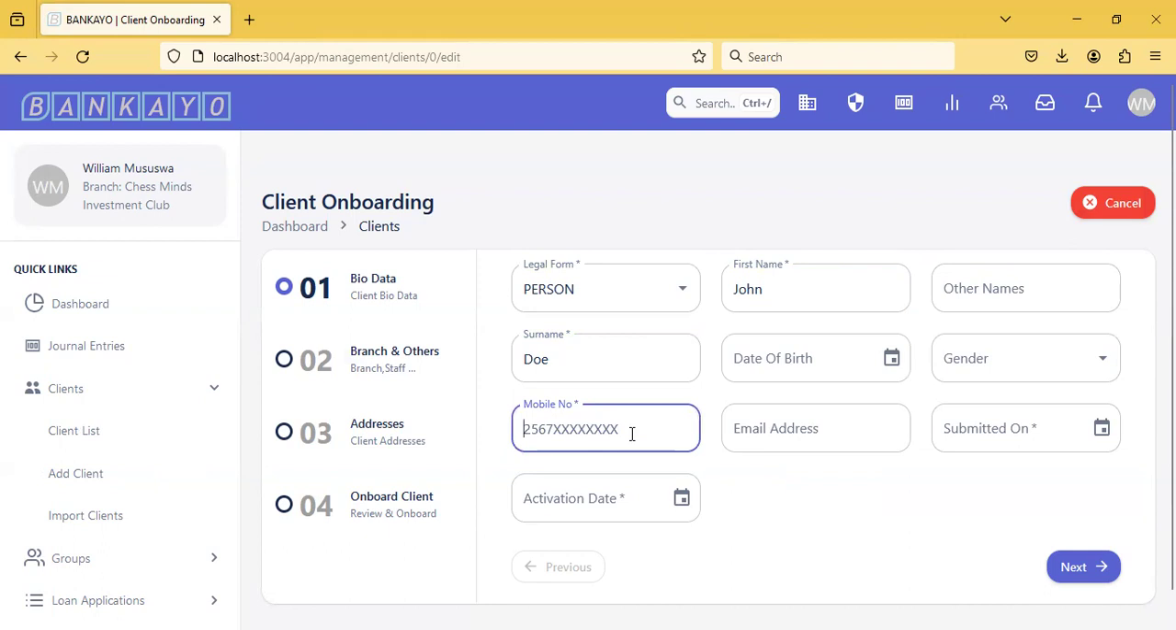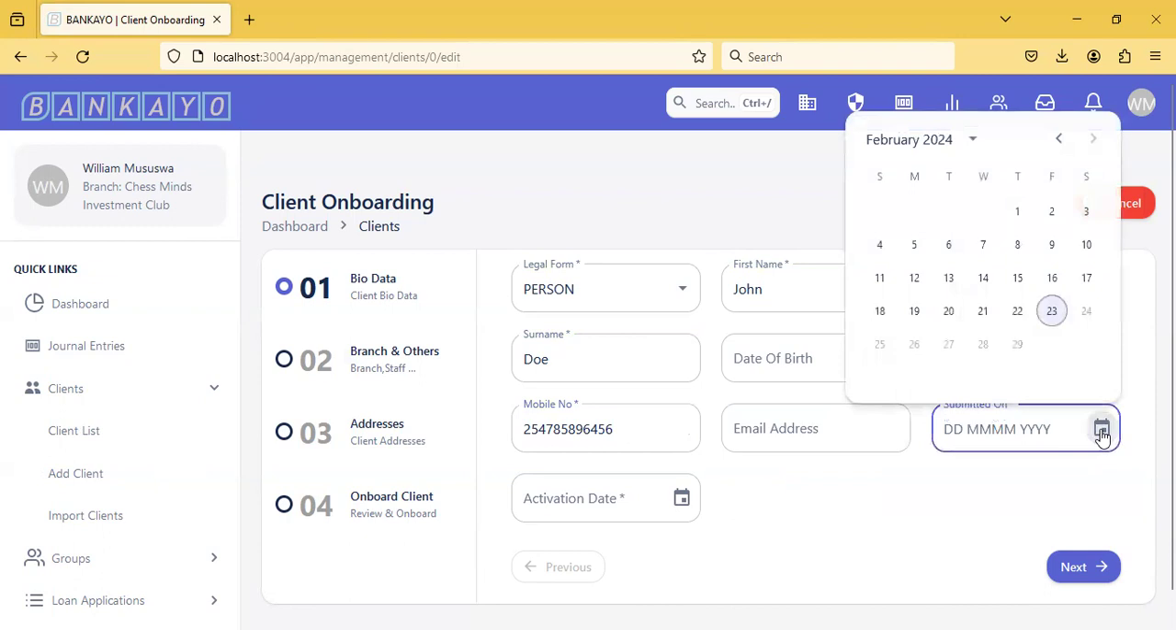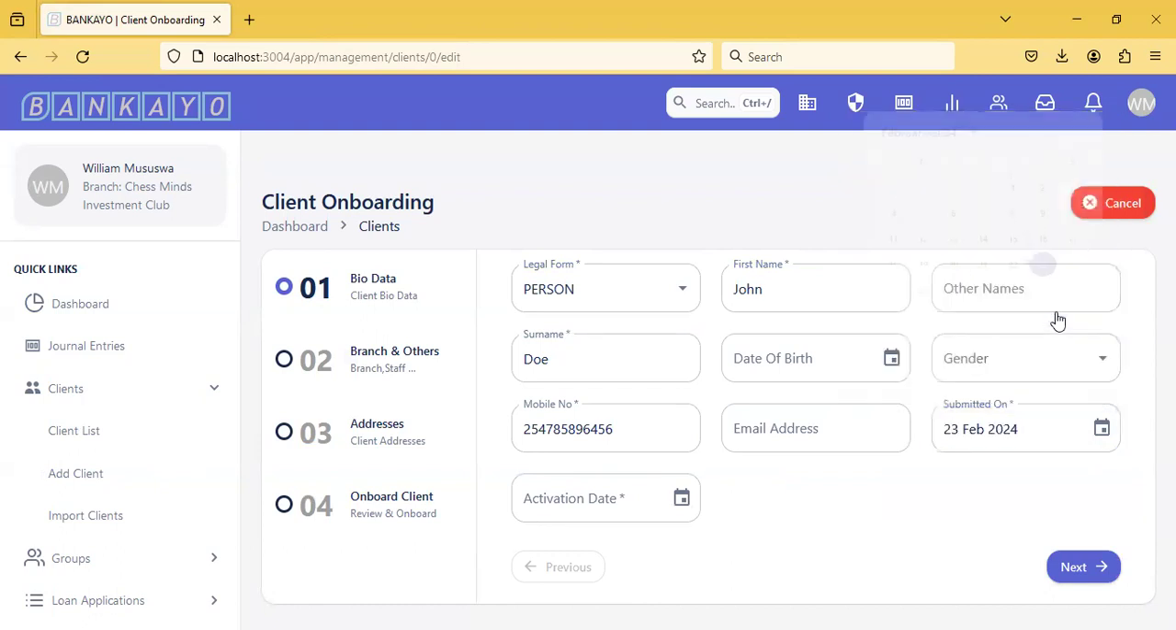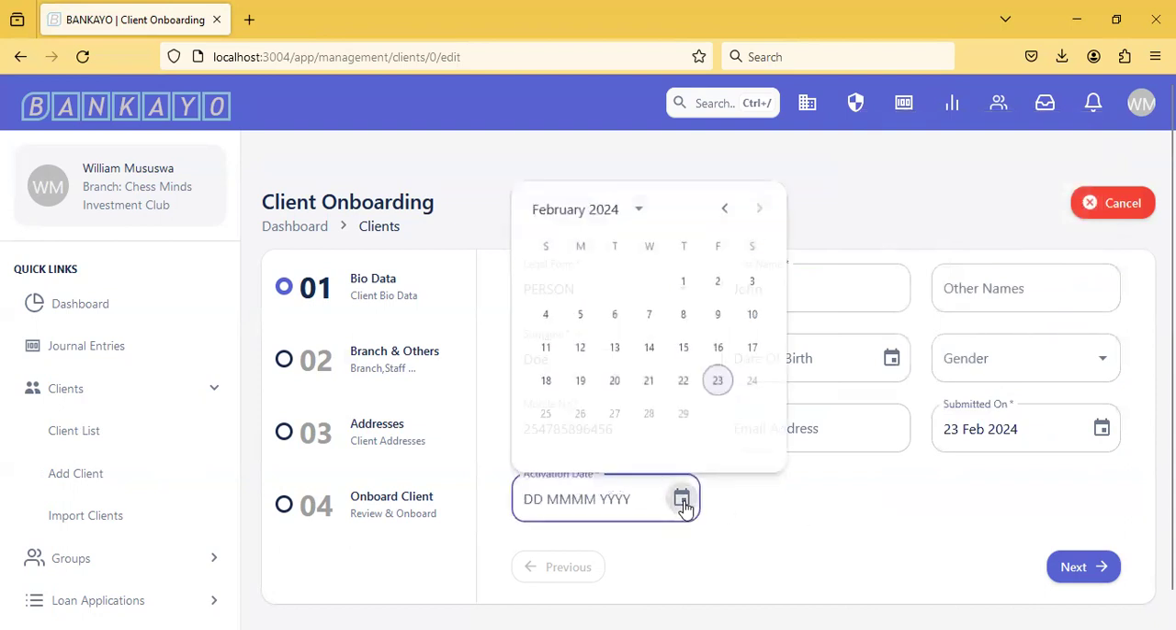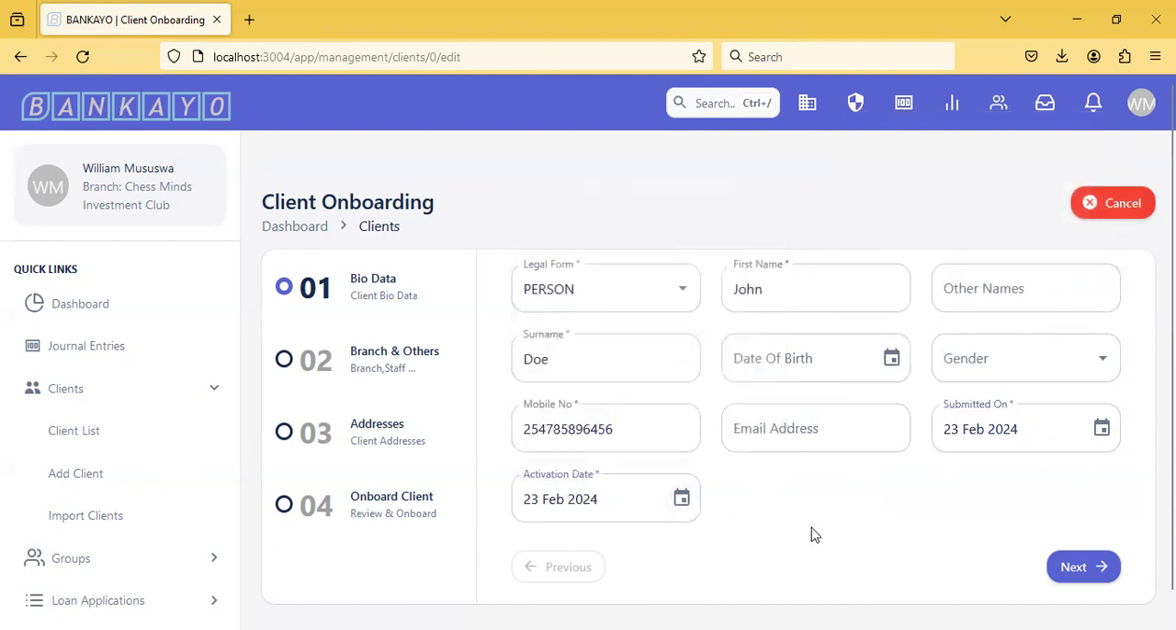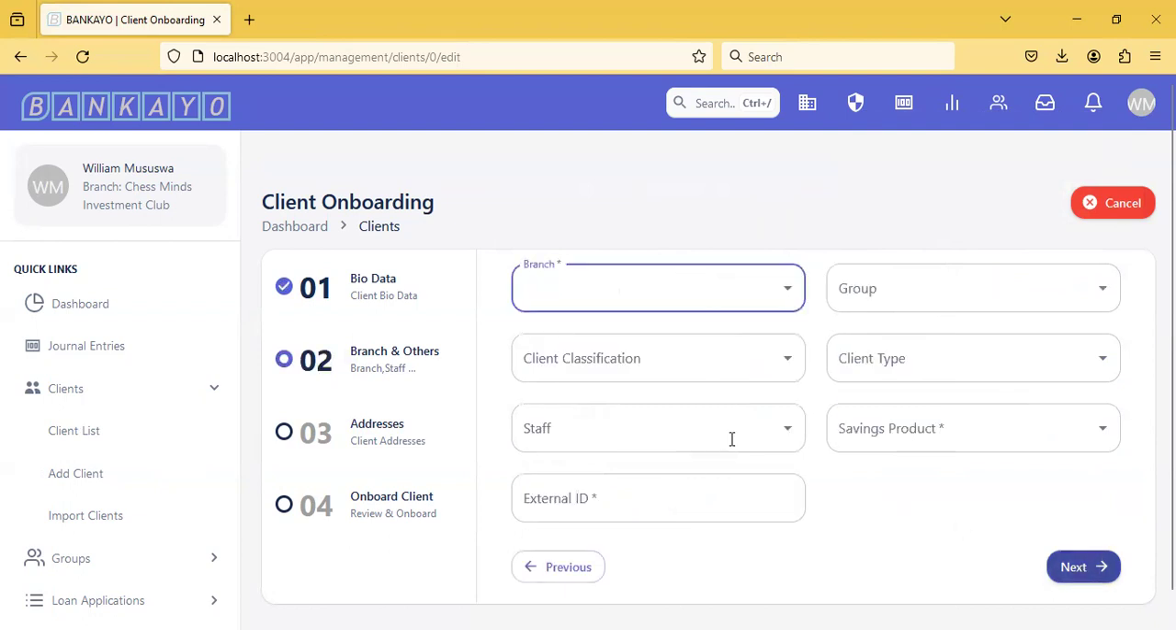Then we put the phone number. Let's say it's a Kenyan number. And then we select the date when that client joined the group or the circle or the MFI, which is today for this case. And specify also the activation date. The activation date being the date when that client was actually activated into the system. So click next.